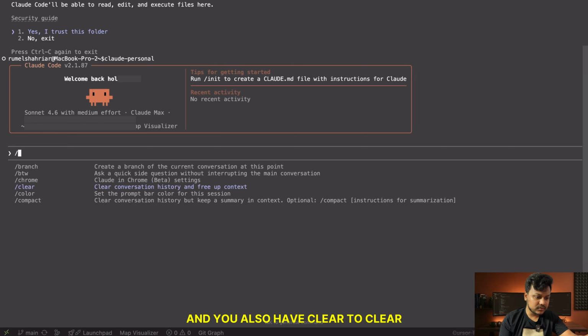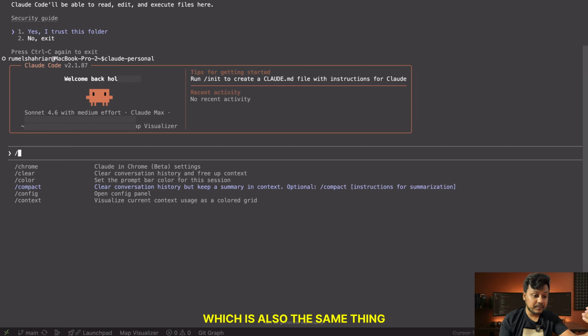And you also have /clear to clear conversation history and free up context. Context is very important. You want to make sure that you are always freeing up your context window to get the best results out of Claude. And you also have /compact, which is about summarizing your context into smaller chunks so that you get more usage of your context window and better outputs.